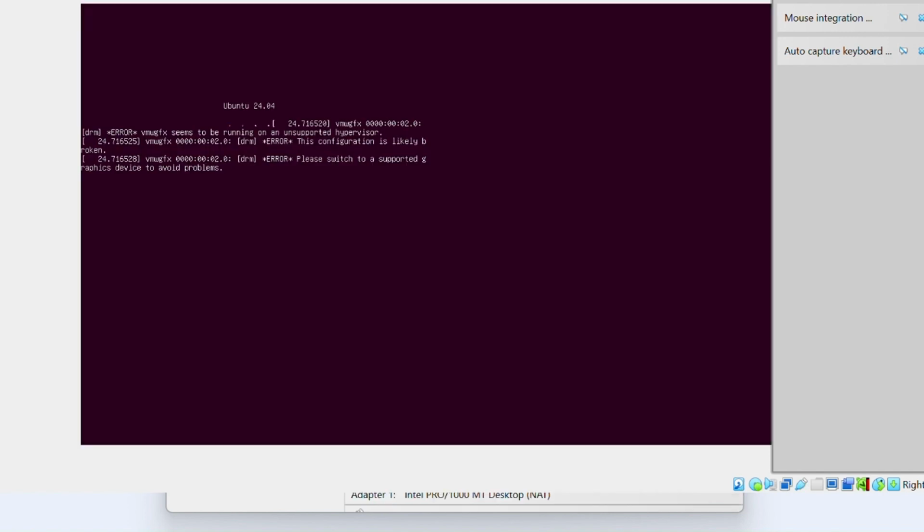When an error says it seems to be running on an unsupported hypervisor, it means you need to enable virtualization in your BIOS settings. When the error says to switch to a supported graphic device, it can be fixed by enabling 3D acceleration in the VirtualBox settings. But as multiple users have experienced in this version, you don't have to do anything since it still loads up Ubuntu without any issues.